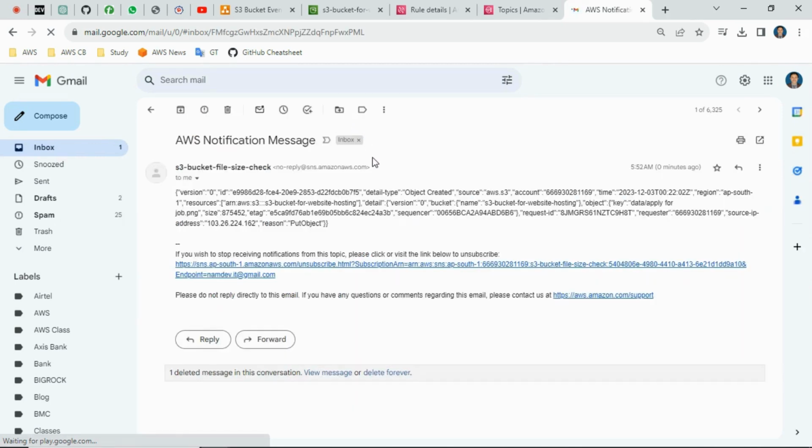If you click on that, you can see the ID, account name, region, and your bucket name, then the object, which is the file name. You can see under the data folder the file has been uploaded, with the name apply for job, and the size in bytes. You also get the source IP address, and the reason, put object, meaning someone uploaded a file to the S3 bucket. You can see all the details, including the timestamp of when the file was uploaded.